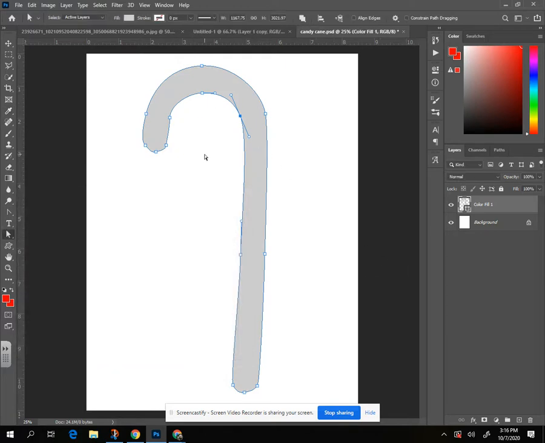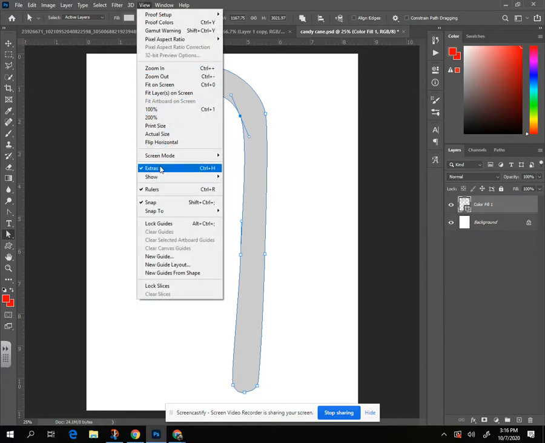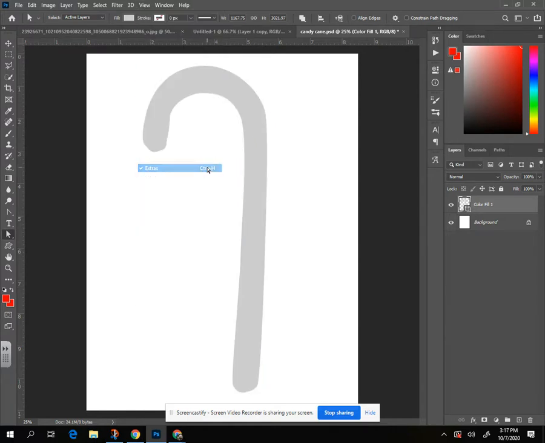And if you don't want to see these paths anymore, Control H will hide it. You can see here in the view, extras, Control H will hide it. Just makes it go away. But it's still there. It's still a shape tool. So that's a good thing. She says to delete the path.